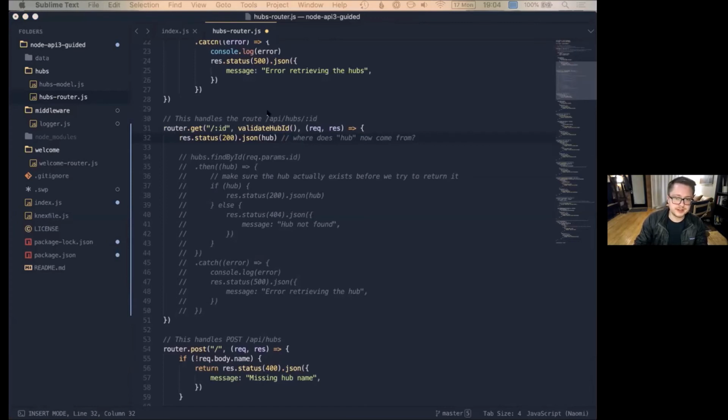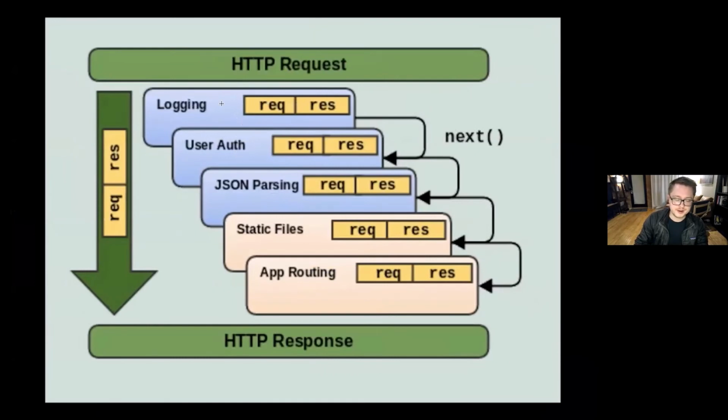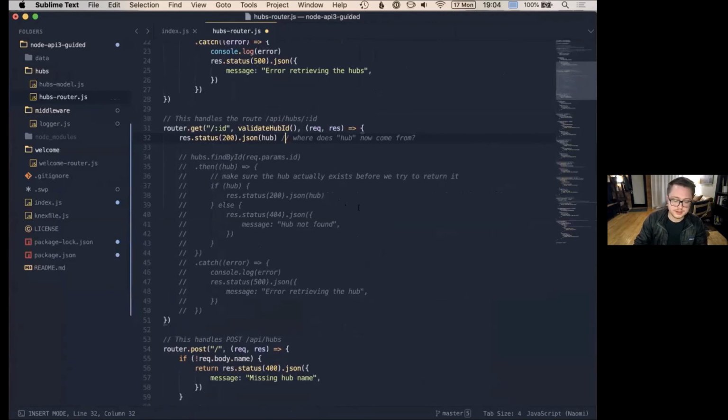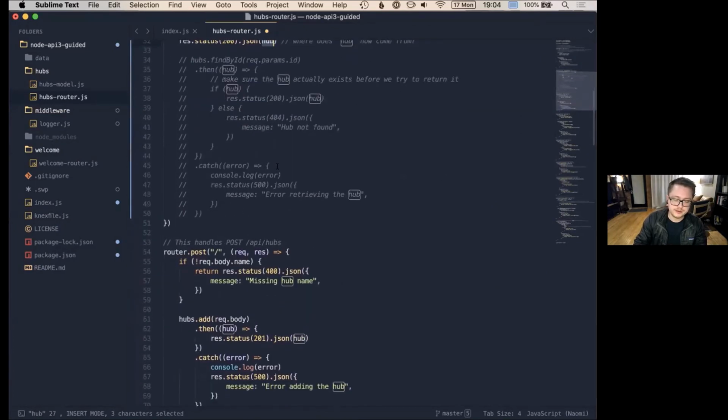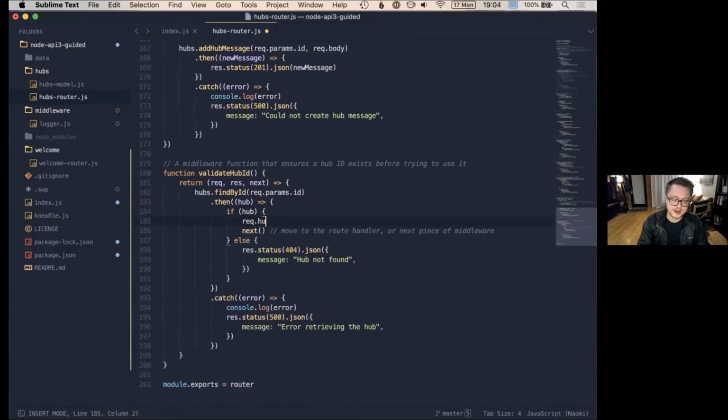Remember, our middleware functions run like an assembly line for our response, okay? So at any time in our assembly line, at any time in our middleware stack, we can attach stuff to the request object, and it's going to be available in later middleware functions. So let's just attach the value of hub to our request in our middleware function. Go back down to our middleware function, and right before we call next, let's say request.hub equals hub.